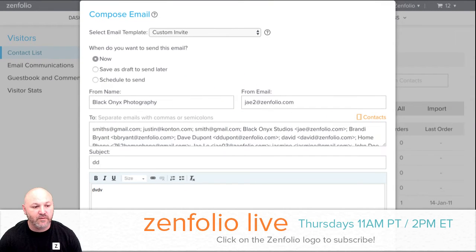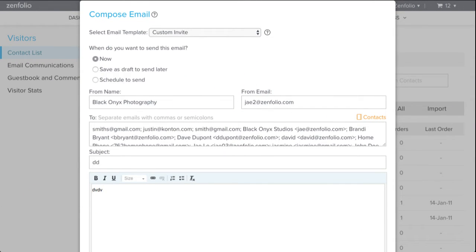Let me get myself out of the way here. Go to send email, and you could actually schedule this to be sent later. So if you want to schedule it to be sent tomorrow, you can do that. Just click on this little schedule right here, and that will send it at the date you choose. Or if you want to send it now, you can leave that option on.